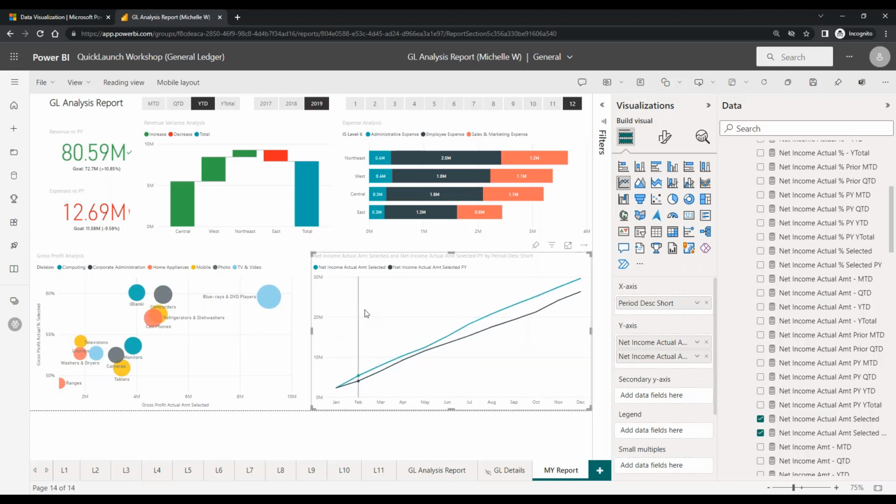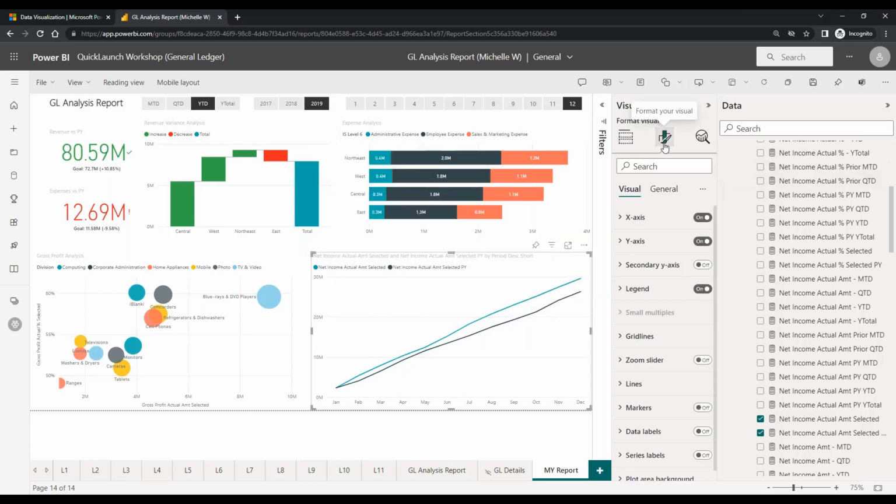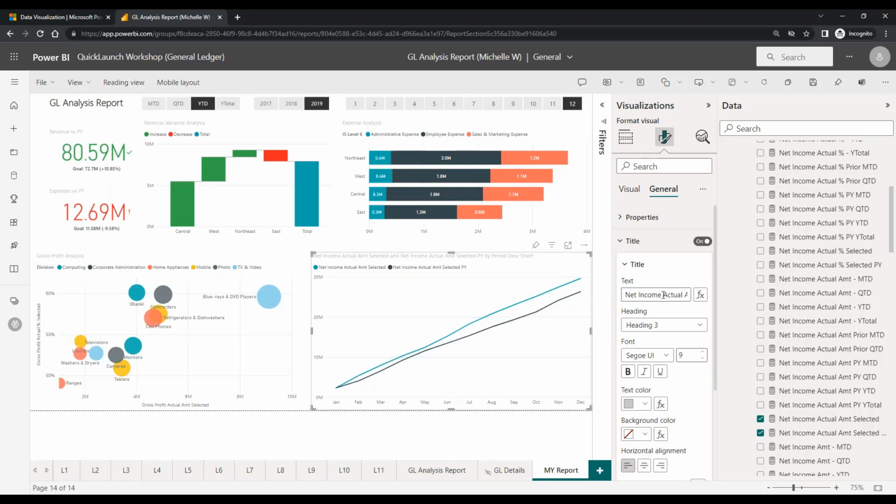So let's go ahead and clean this up just a little bit. Let's clean up the title. So I'm going to go to the format section. I'm going to go to general on the title. And I'm just going to call this net income trend analysis.